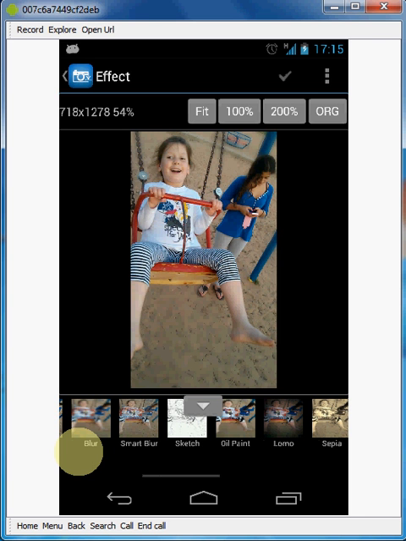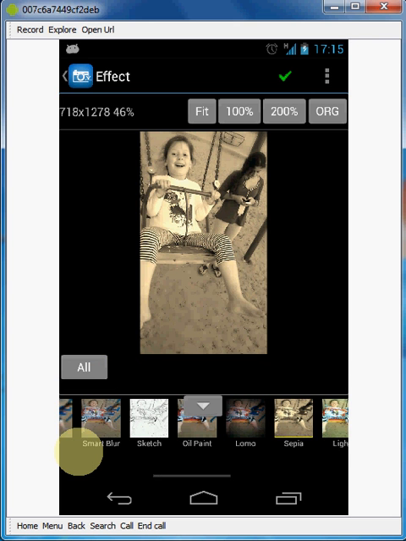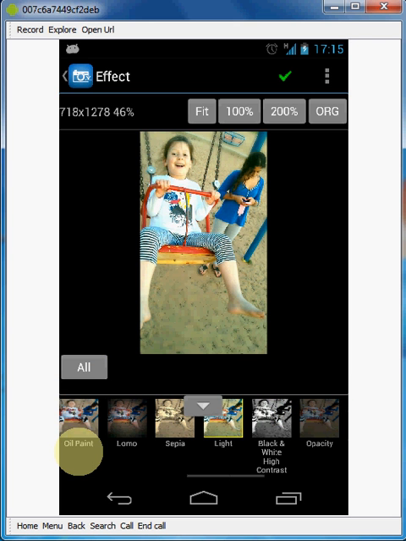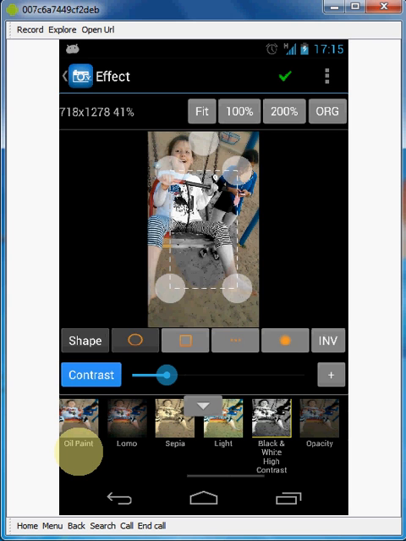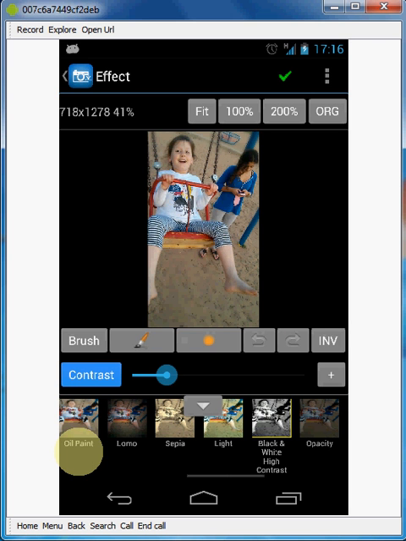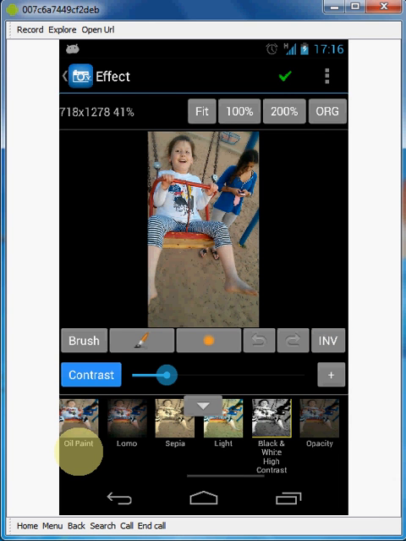Not much to show you here. This is kind of a Lomo effect. Sepia, light, which makes it lighter, black and white, very high black and white contrast. I reduce the contrast a little bit, and again you can always go to the all, shape, invert, take the brush, and decide that this is the part that you want to leave black and white, something like that, or whatever you choose.